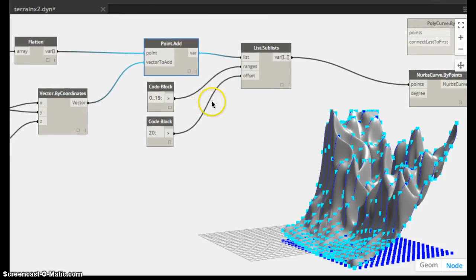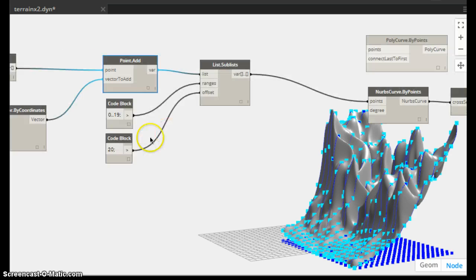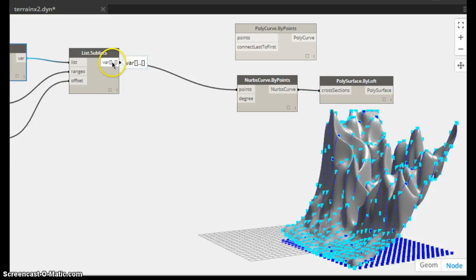And then we plug that into a list of sublists, and we give it the range of the sublists we want, 0 to 19. If you include the 0, that gives it the 20 that we originally plugged in, and then the offset of 20. And then you can plug it into this polycurve, but the polycurve is usually a bunch of kind of straight lines that don't look as nice.